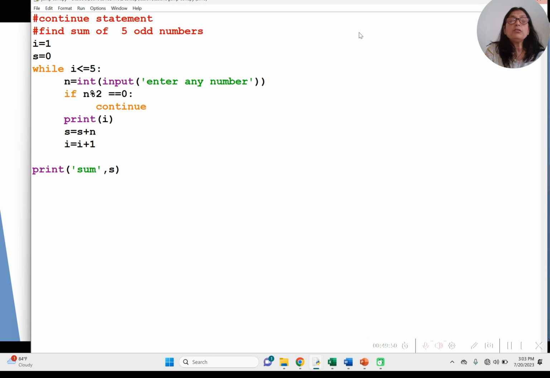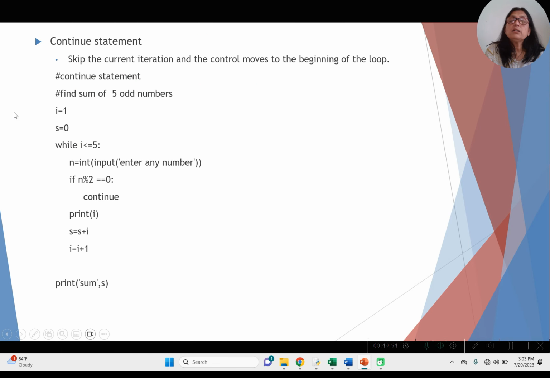Now that's about our jump statements, continue and break. We will stop here and continue with the next lesson on list and tuple. We have completed our selection, iteration and sequence statements, and programs also. In the next lesson we are going to start with list and tuple. Okay then.